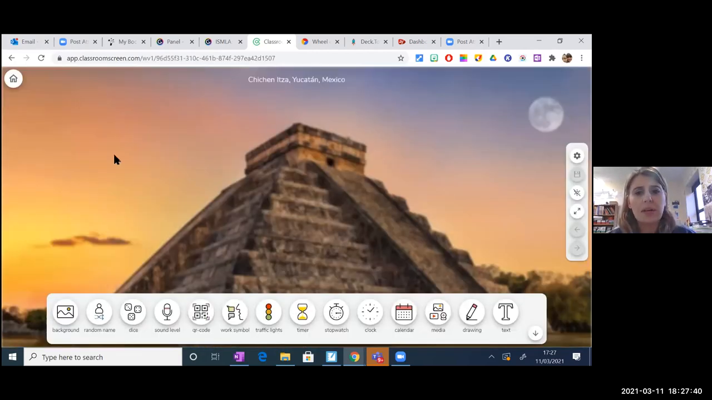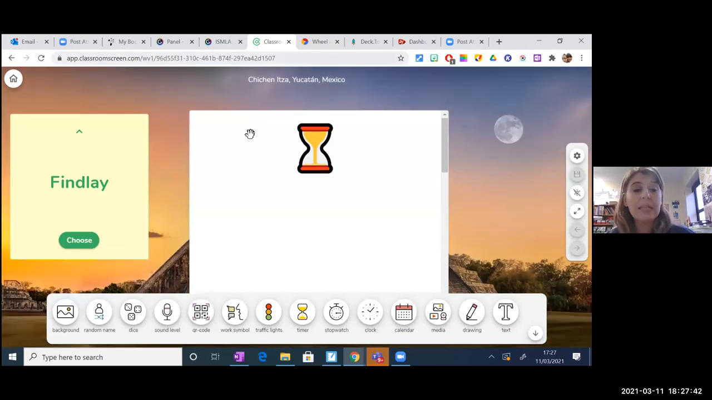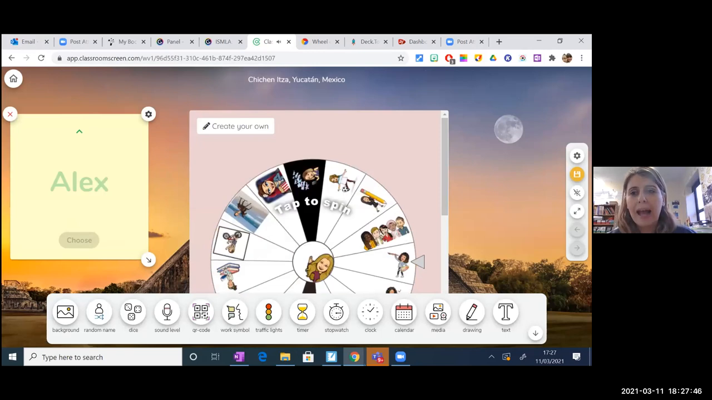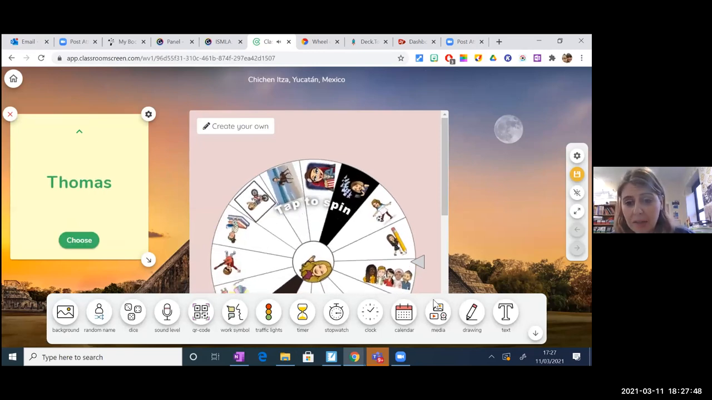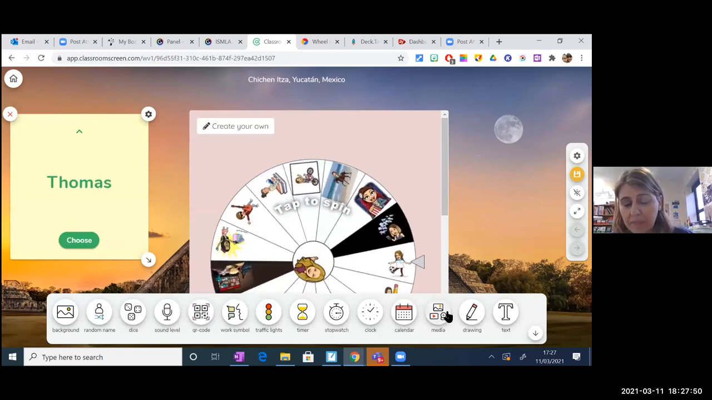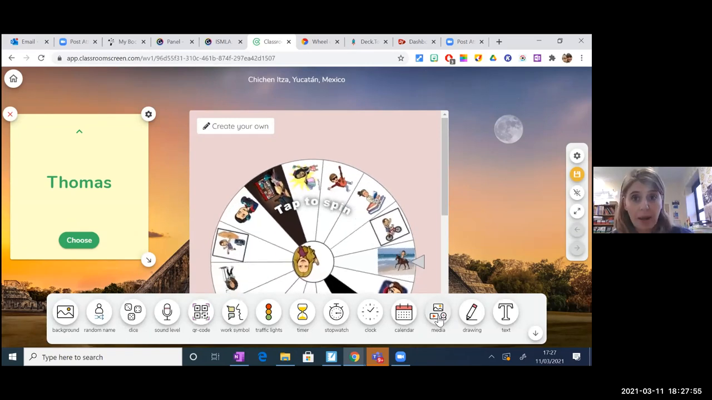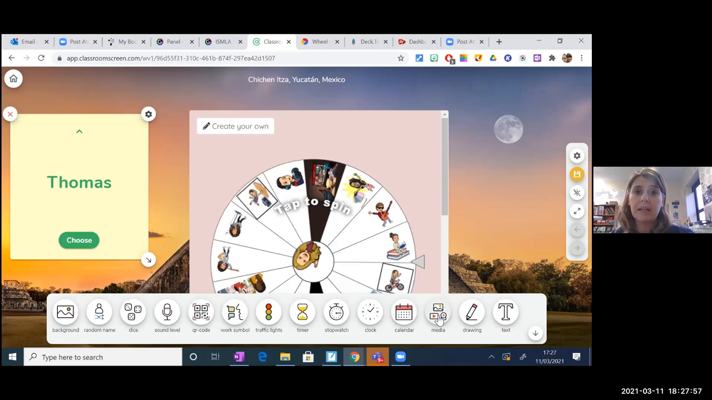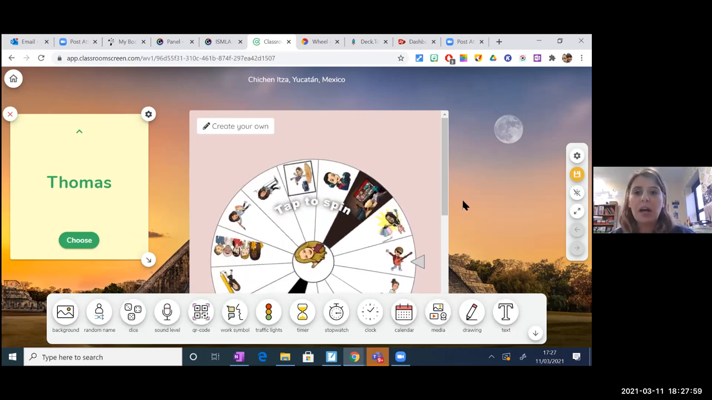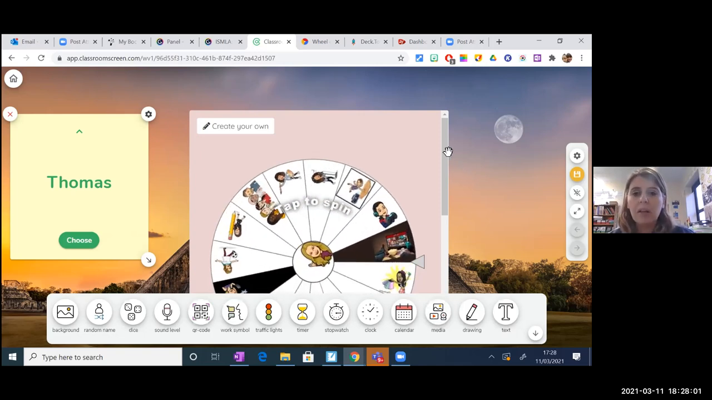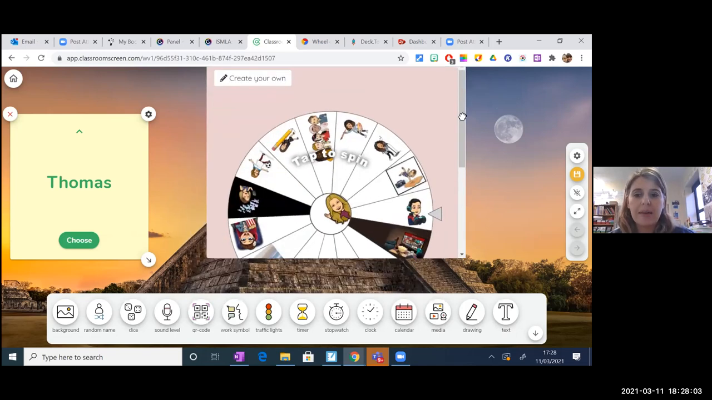Basically, Classroom Screen creates a screen for you that allows you to have, for example here, the names of your kids, and then allows you to embed media, any video, any Learning Apps as well. Basically, with an iframe or a URL, you can embed it into the same screen.